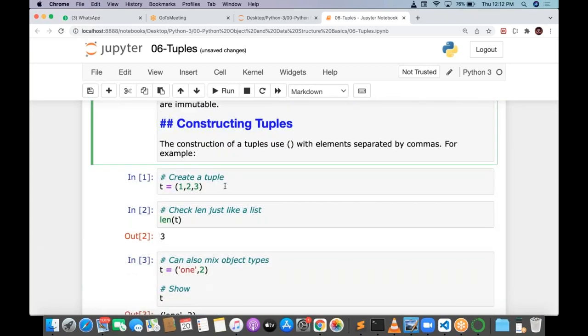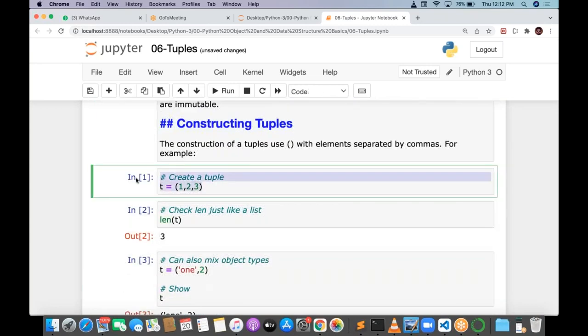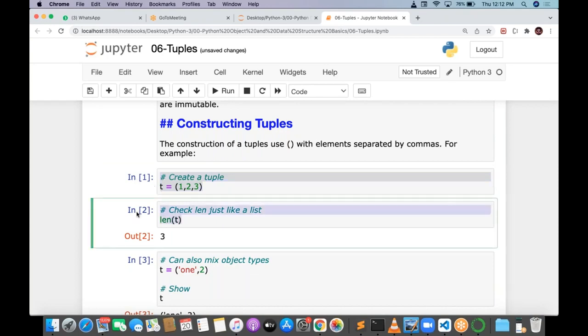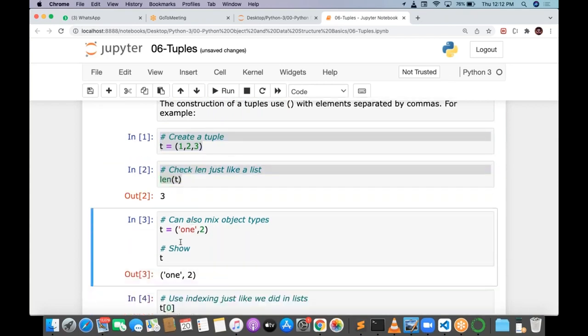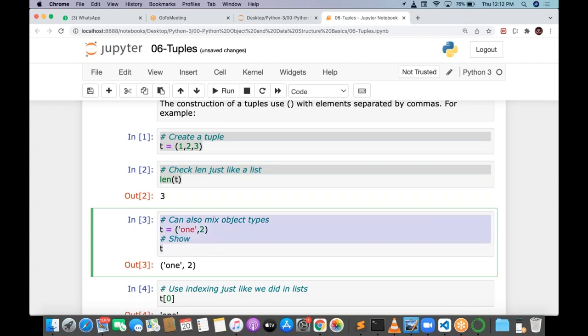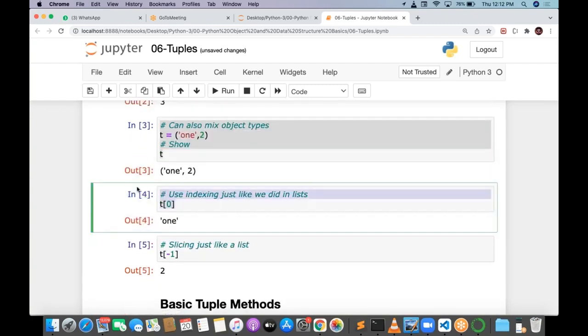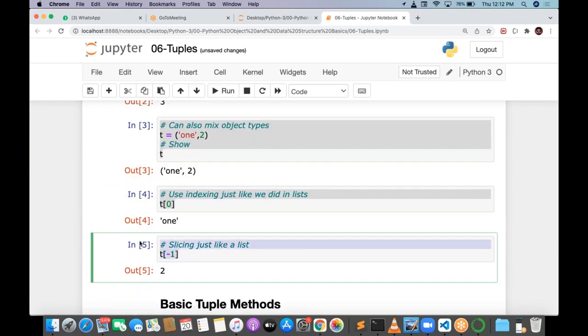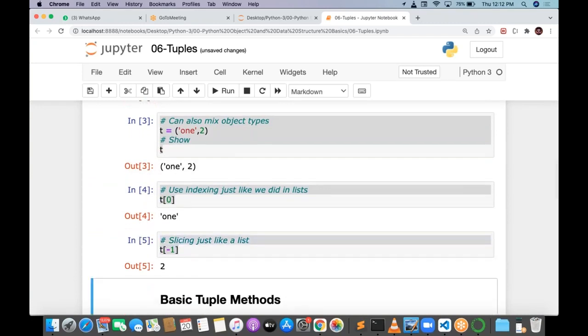Constructing a tuple: t is equal to 1, 2, 3 with parenthesis, not square braces. Length of tuple is 3. T of 1 to t show. T of 0 I can access. T of -1 I can access. -1 is what? Last value. Yesterday I told you, no?